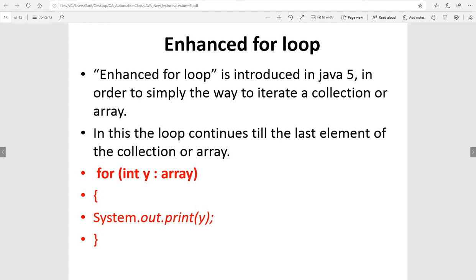So what is the enhanced for loop? This loop was introduced in Java 5, and before Java 5 there was no such kind of loop called the enhanced loop, or you can say for each loop. In order to simplify the way to iterate a collection or array, the enhanced loop comes into the picture.